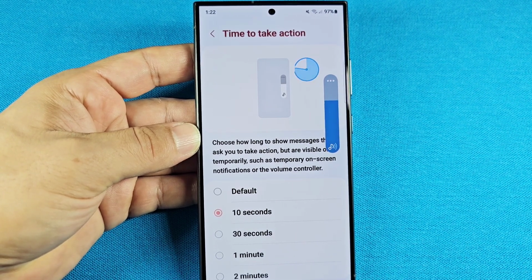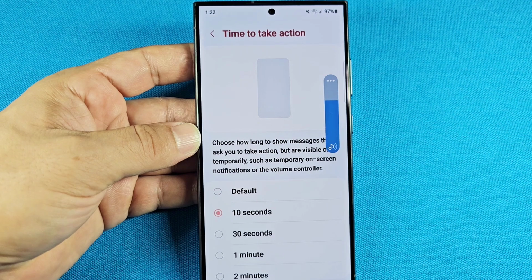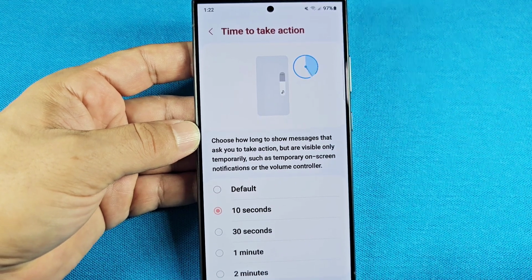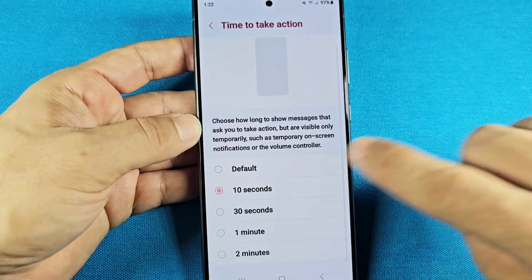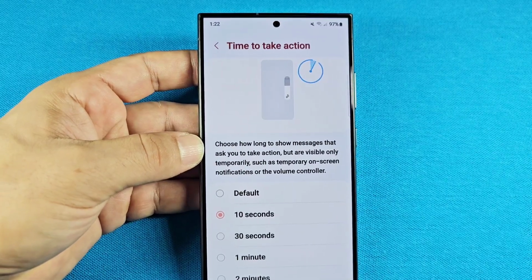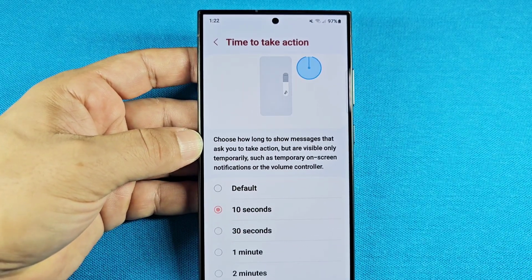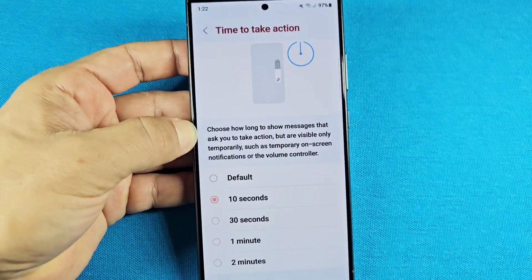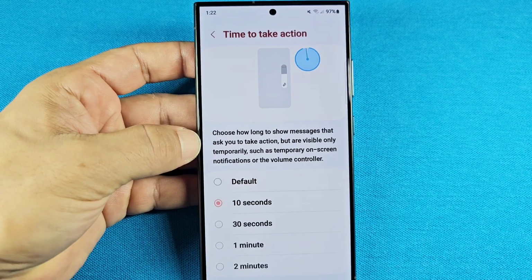And that's what time to take action basically is, okay? And you want to keep it to something reasonable. I don't think you want to have it there for a whole 1 minute or 2 minutes, right? And of course, you can come back and change this at any given time based on these settings there, okay? Default, remember, is 3 seconds.